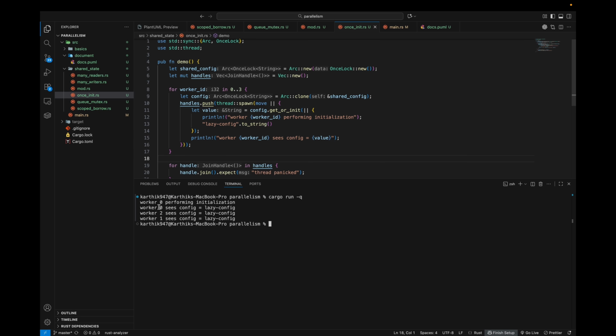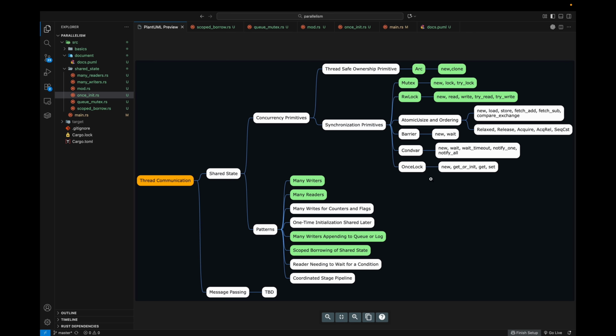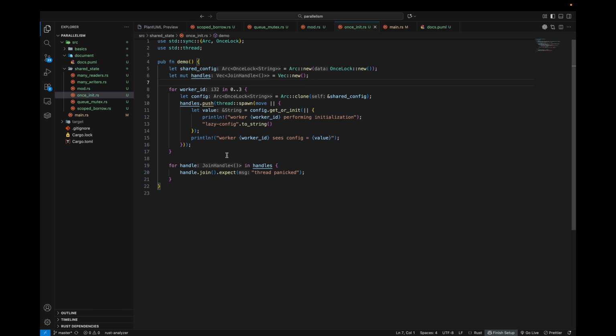Awesome. So for worker 0, we see that the data is initialized, but once the data is initialized, for subsequent calls, for worker 1 and 2, the value is directly returned. We don't see the workers performing the initialization step. We have a couple of other methods that we want to explore in the OnceLock primitive. We have looked at new and get_or_init, but we haven't looked at set or get. Let's explore those with another example.